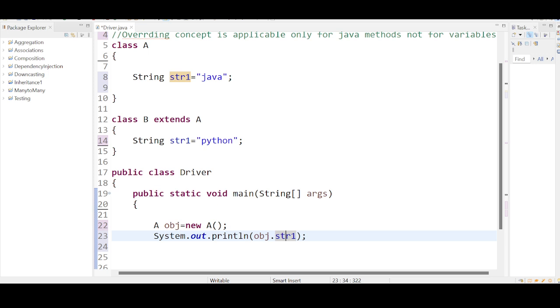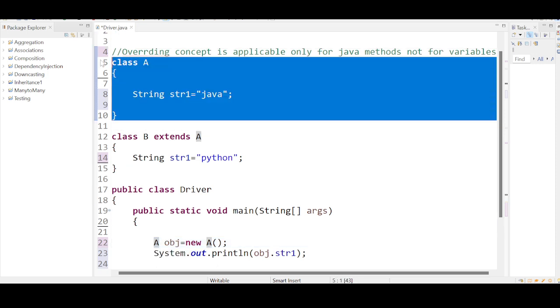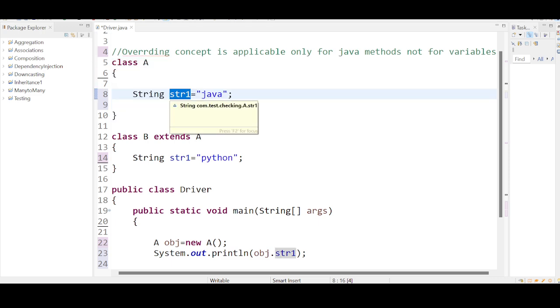It will directly look into the class that is declared on the LHS. Obj is of what type? A type. The control will directly go to the A class and try to find whether there is any variable with the name str1. Yes, there is a variable with the name str1. Execute that value. The output has to be what? Java. Let me run this.